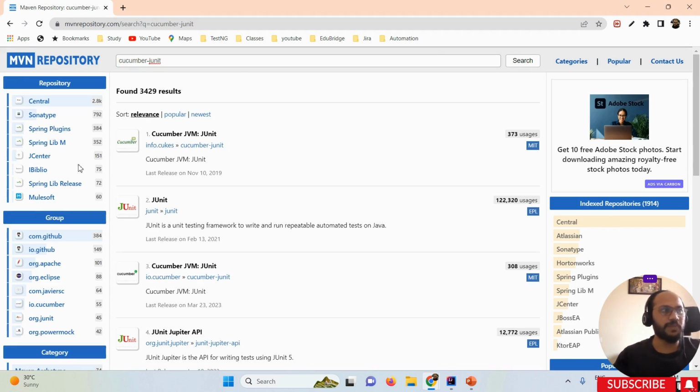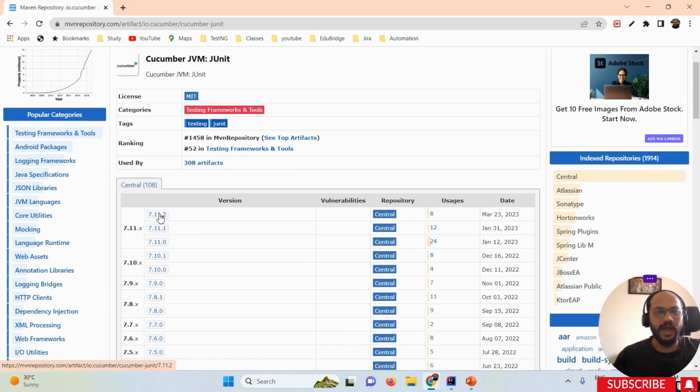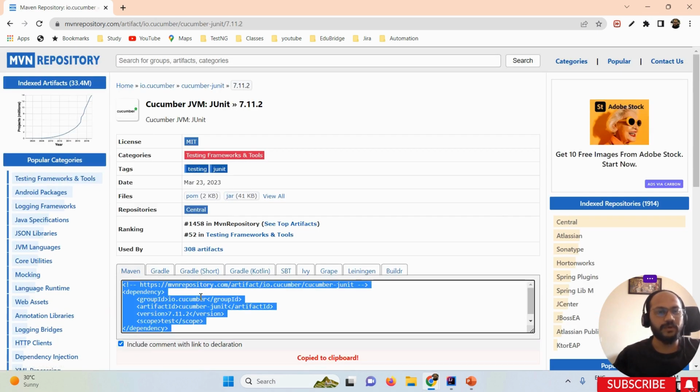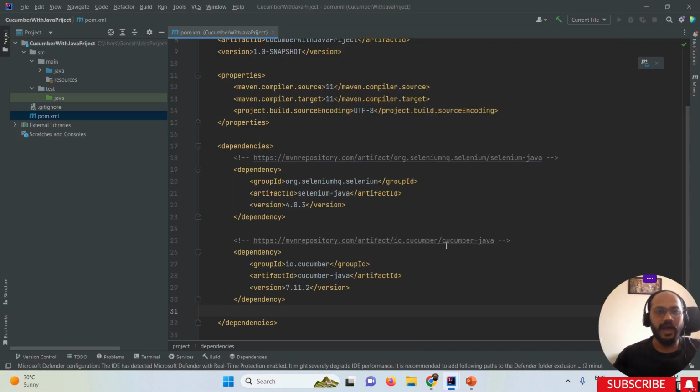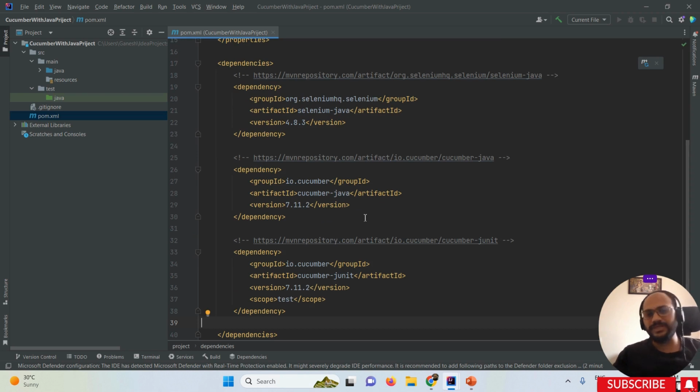Cucumber with JUnit. Simple, you need to go to the io one, here. Here you can see this official website you have to choose, and here I'm again selecting the 7.11.2 version. I'm copying this version, and I'm going to add the dependency over here. Once you are done with adding all these dependencies, you just need to add the steps over here. You have to add those steps.